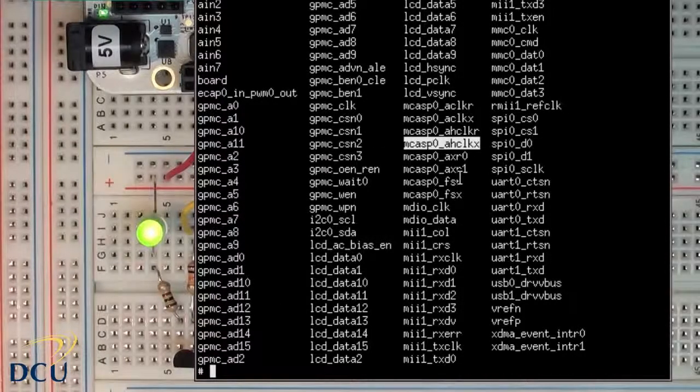MCASP0 AHCLKX. Okay, that's the one there. So I need to change the mode now. Well, let's just echo that first of all.